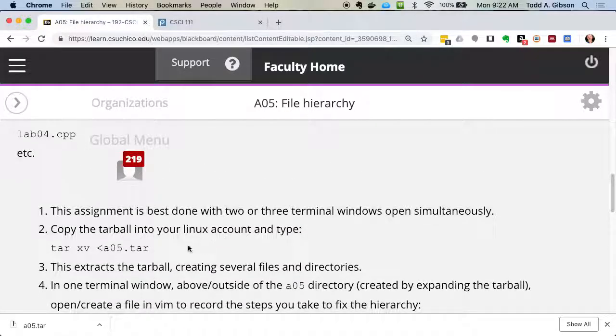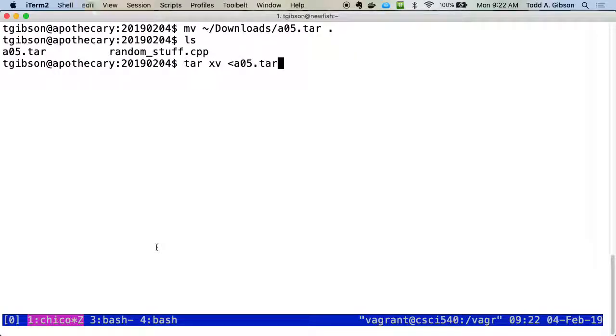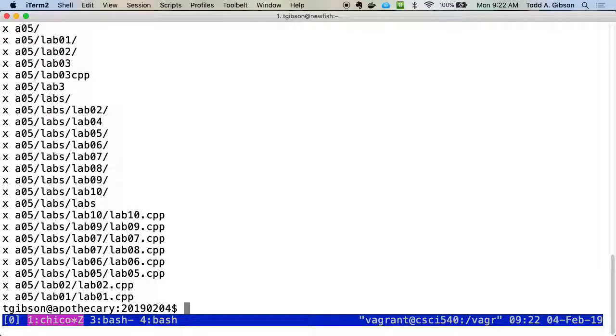All right. This assignment is best done with 2 or 3 terminal windows open simultaneously. You can actually just copy that and paste it. This is the tar command, the tape archive command. I want to extract the archive. Like everything, all these commands, they work silently. So the v means be verbose, so you get a little bit of eye candy while the thing is running. And there we go.